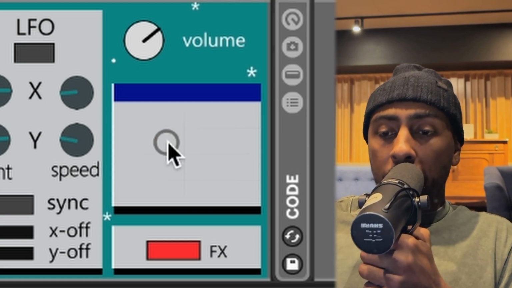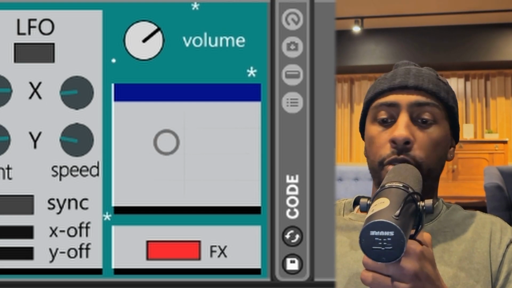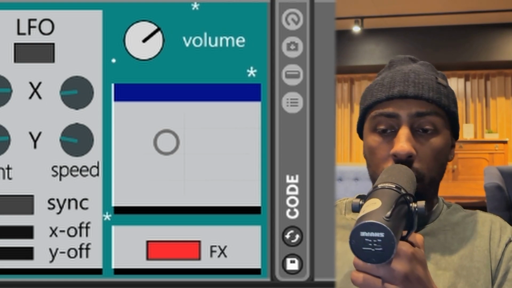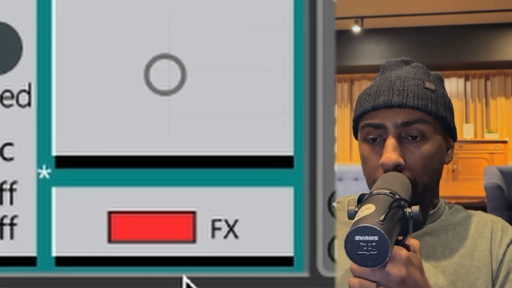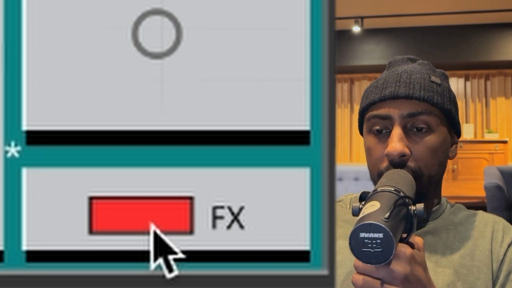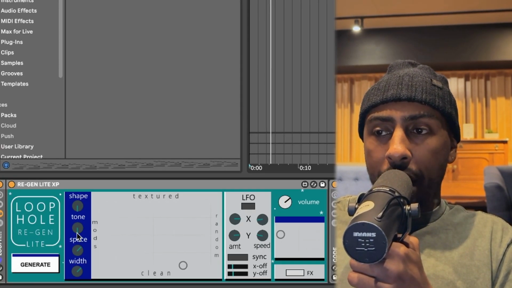What this is controlling changes every time, because every time you hit generate, a new set of effects are being generated, so you don't even know what you're getting, but you're gonna be able to control something. So this is just kind of like a little fun control to mess around with. And then we got an FX switch, lets you bypass the effects, if you just want to generate dry sounds.